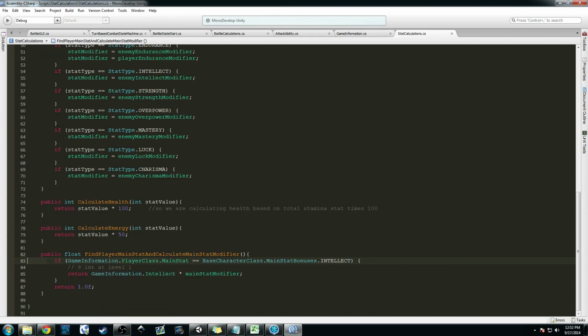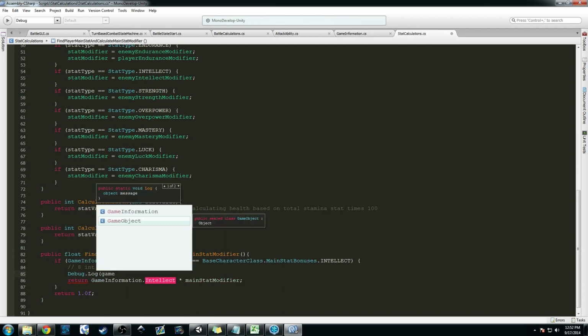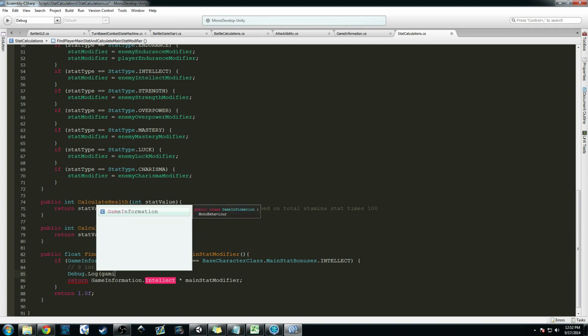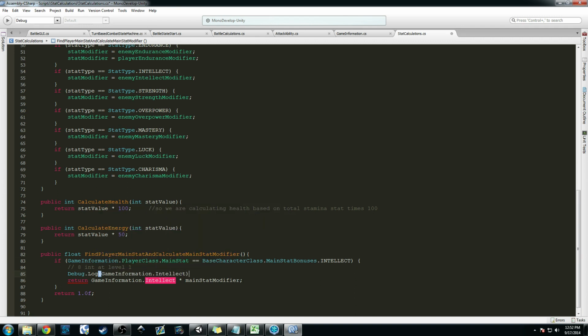So in our stat calculations, we can go ahead and look at it. We'll do a debug.log of game information dot intellect. This might actually be 0.